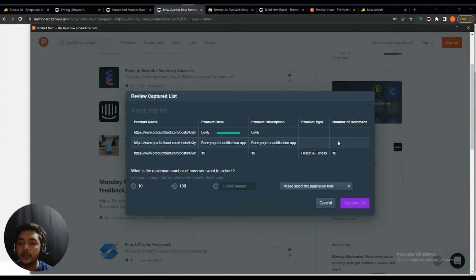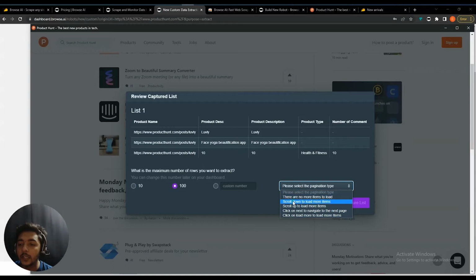See, this is some sample of the data. Here you can select how many number of data you want to get, and then give the name of your list, let's say list 1, and then here they're saying please select how more lists can be found. Okay, here you have to select the pagination. See, they have pagination, and here you can select there are no more items to load.